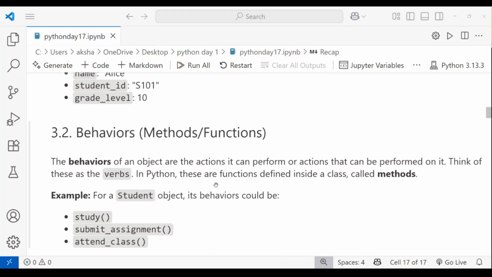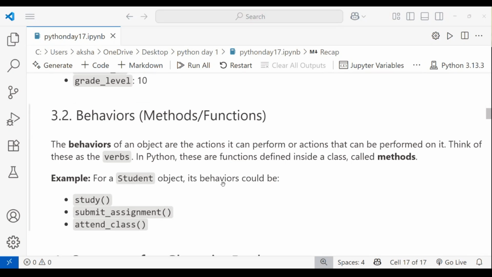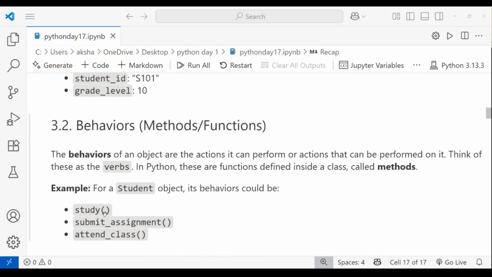In Python, these are functions defined inside a class, called methods. Example, a student object with behavior could be student study, submit assignment and attend class. You can observe that after every word there is a parenthesis. When you see the parenthesis, that is a method or function or behavior. Simple thing. Remember what behavior is.